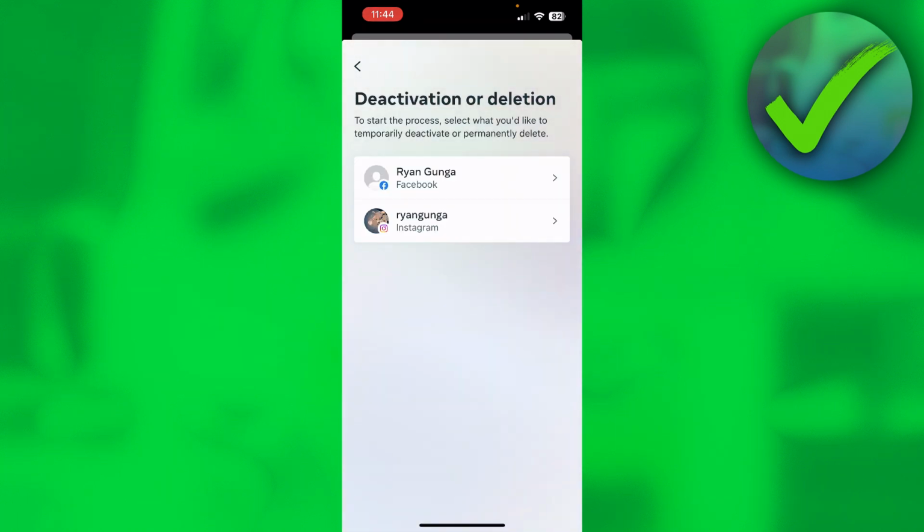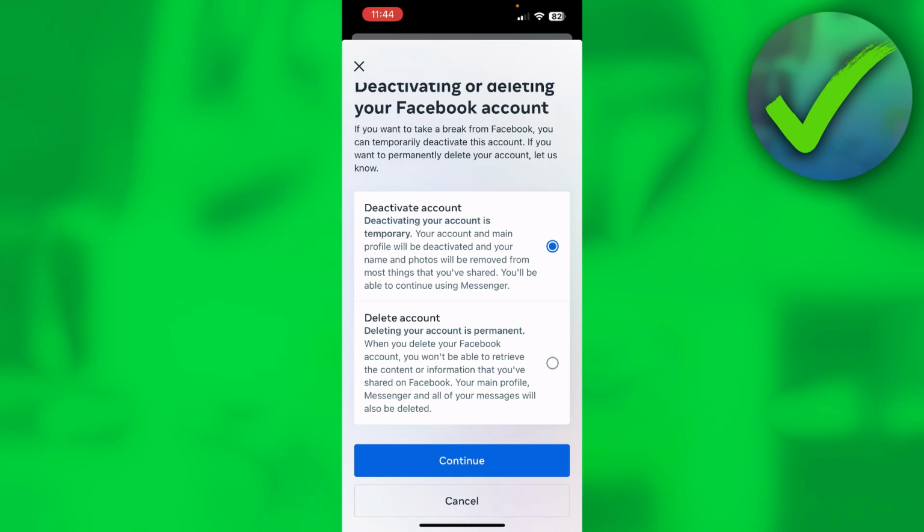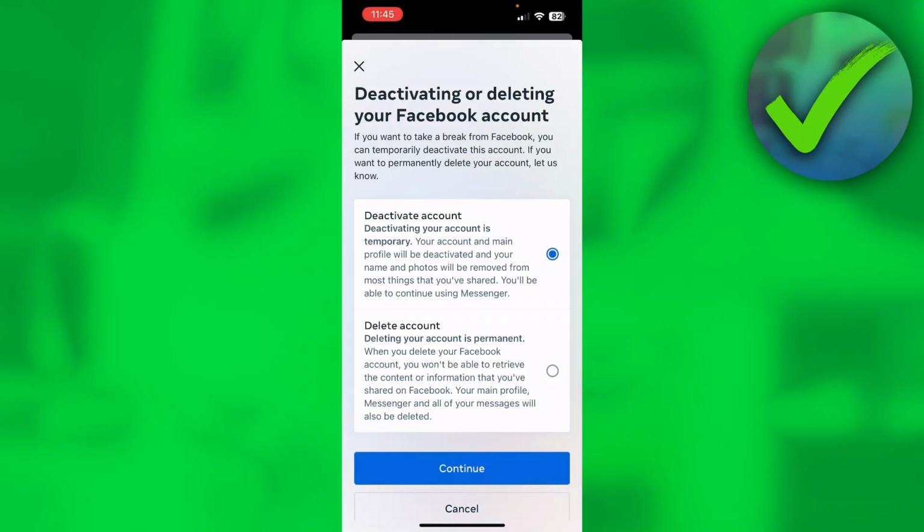Now you want to select your Facebook account at the top, and then this is where the important part comes in. If you want to still keep your Messenger account and still be able to message people with that account that is connected to your Facebook account, then you want to deactivate your Facebook account. If you don't care about Messenger or don't even have it, or also just want to delete that, then simply just delete it. So keep that in mind.